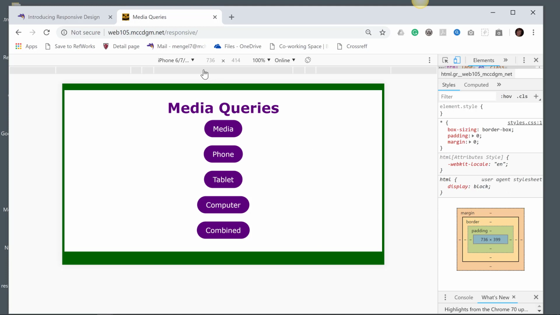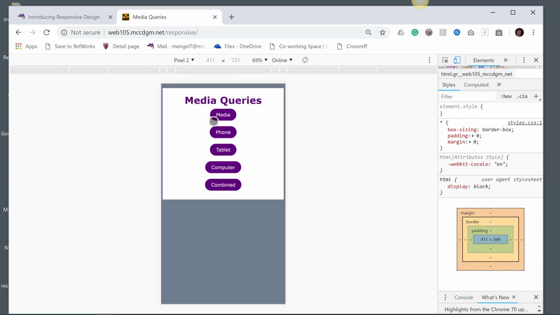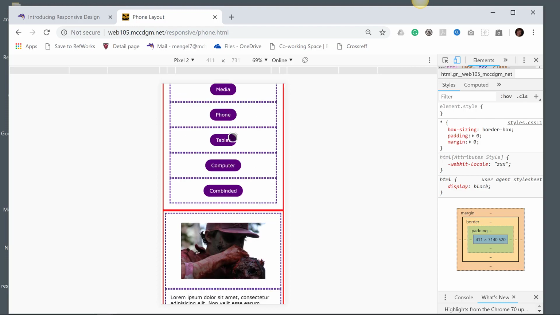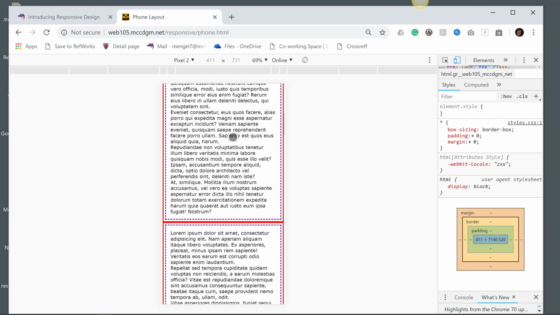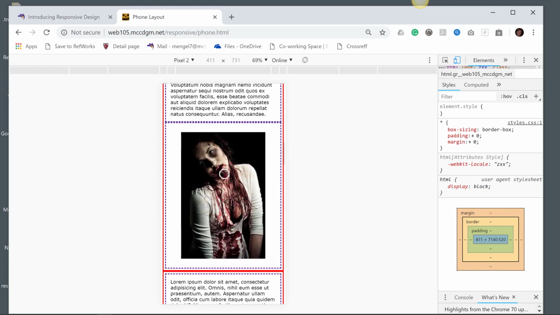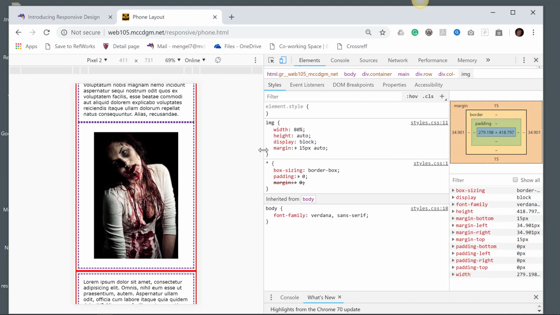So if I were doing a phone layout, and we're going to change it back to Pixel 2. If I were doing a phone layout, and this is showing you a layout for the phone, and these are zombie placeholders because, well, it's fun. You could use kitten placeholders. If you're doing something professional, you should do placeholders that actually show the size.